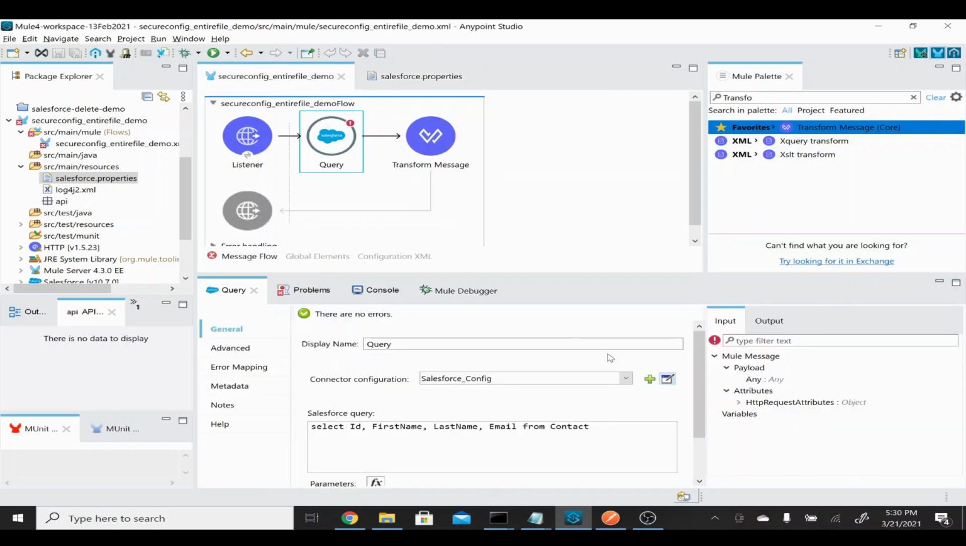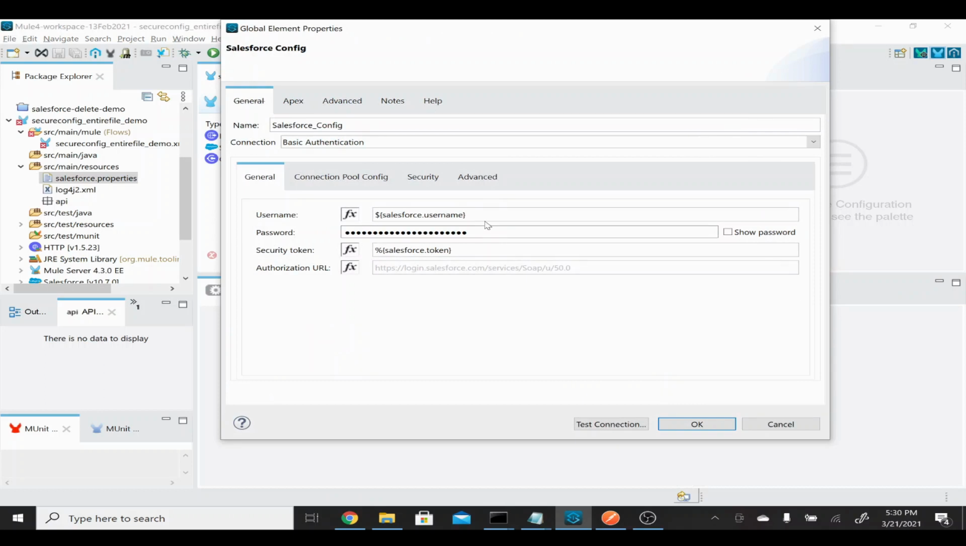So I'll check this configuration property, dollar username and password, dollar password. Here you see, the token I gave something wrong. I gave a percentage symbol, so it will apply this value directly instead of taking it from the config. That is why it's not able to log in. So I'll fix this one, and now it will be able to identify the value from the file.